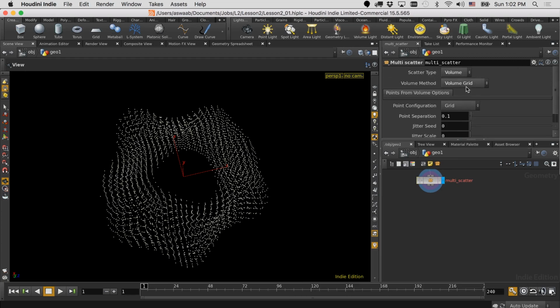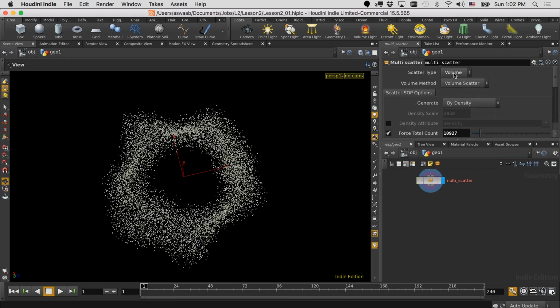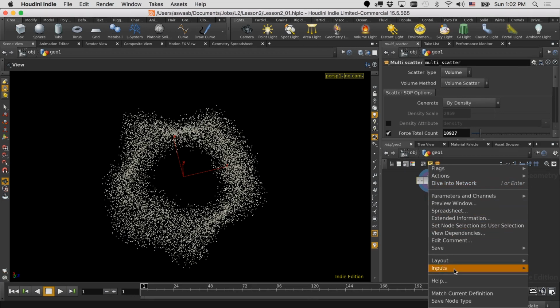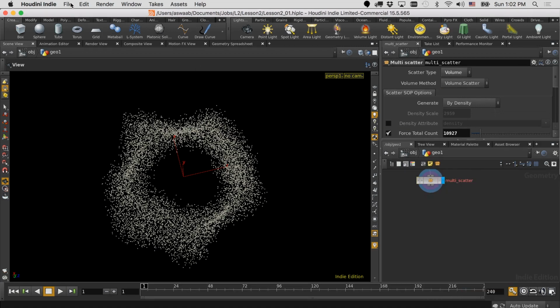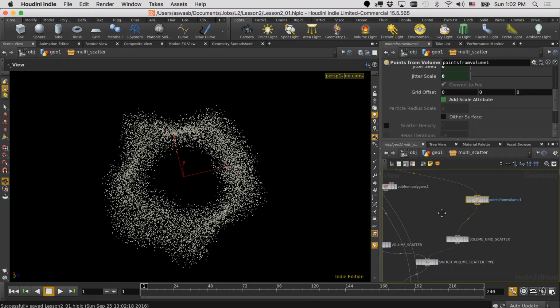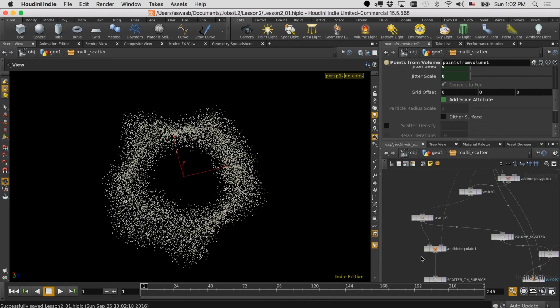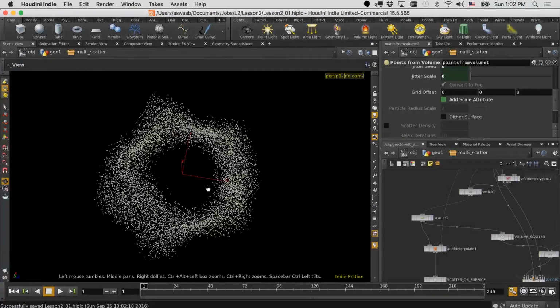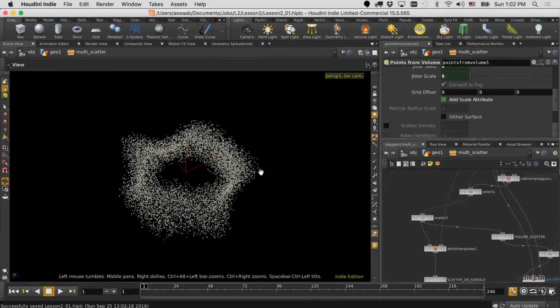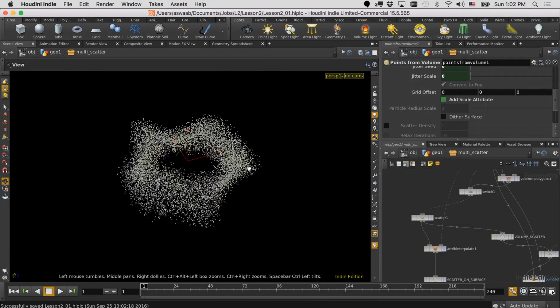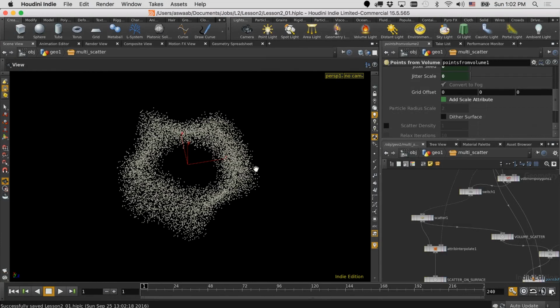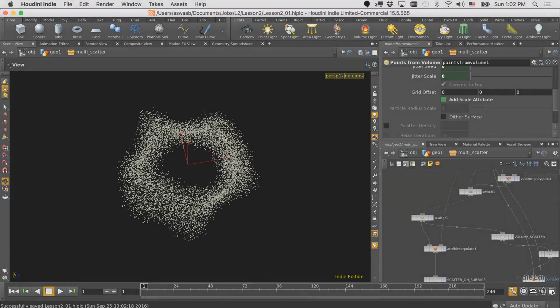So I'm going to go back into our volume scatter. We're going to save our node type. We're going to save our file. And then we will take a look at enabling and disabling this stick to the surface option here, or basically recalculating with the surface here. So that's an option that you may want on or off. So we'll be back in just a second here.